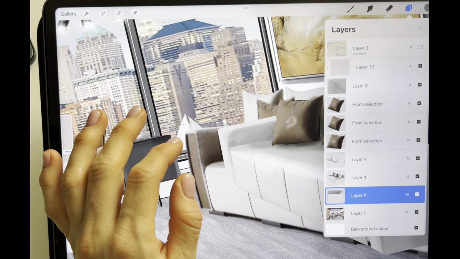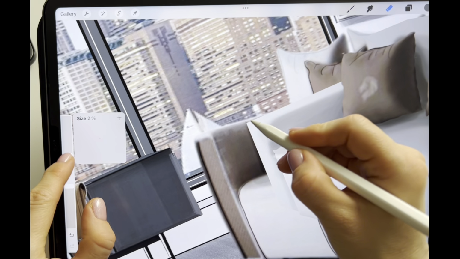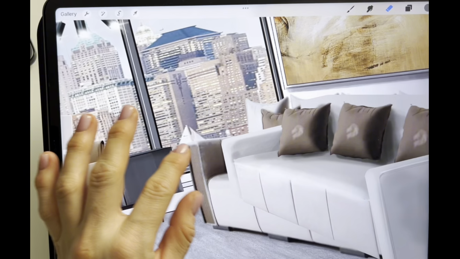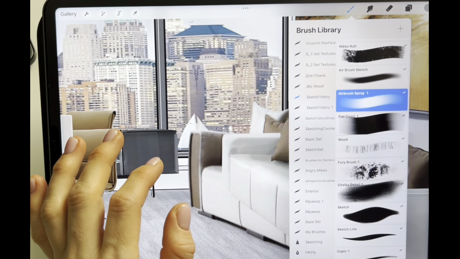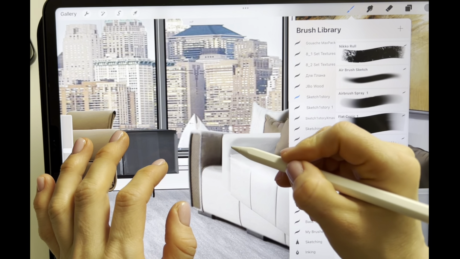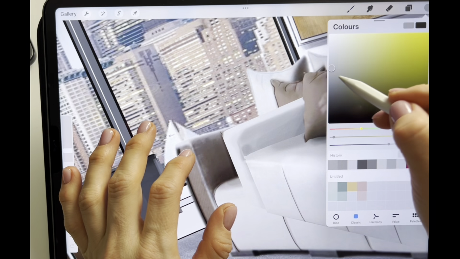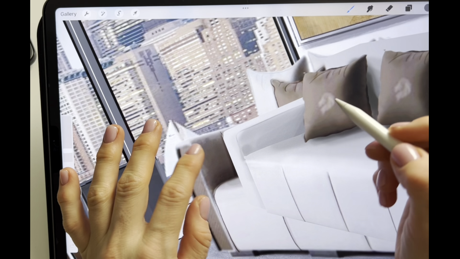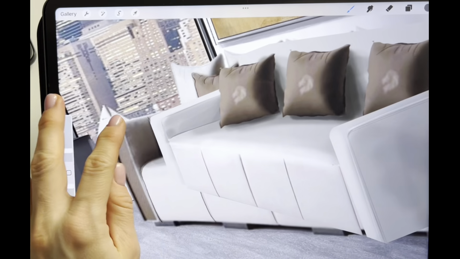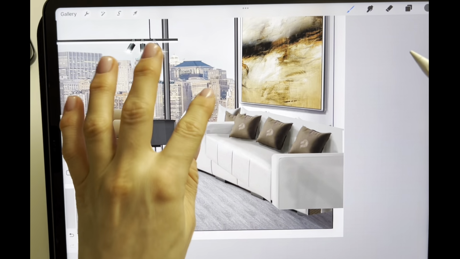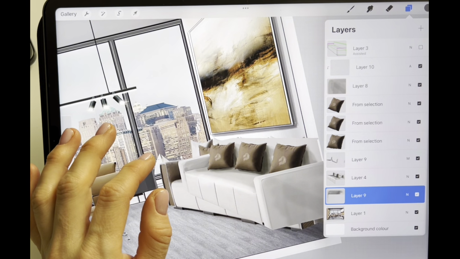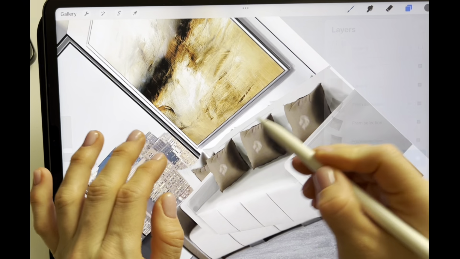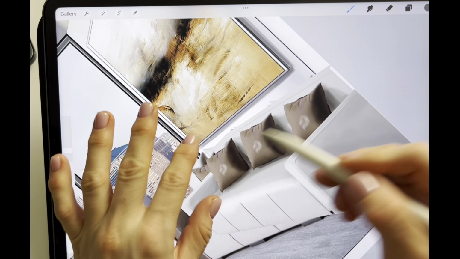Yes, merge all the layers again. Don't forget to round the corners. Maybe use again sketch brush and add some small details. Okay, so almost done. Maybe I need to show here this thickness.